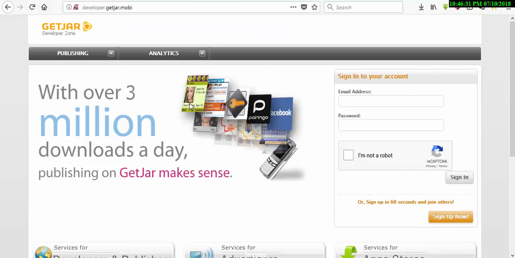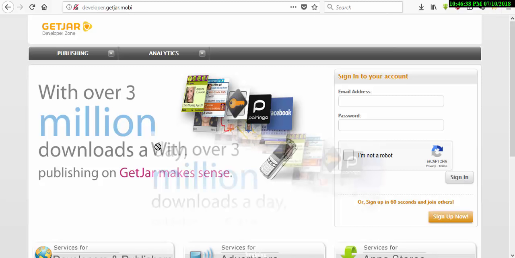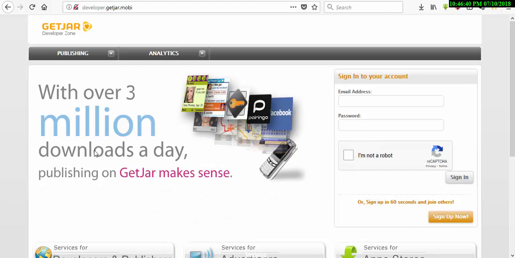With the developer account, you can see what Getjar says here: with over 3 million downloads a day, publishing on Getjar makes sense. So Getjar is a very good alternative to Google Play Store, where you can actually market your mobile application and get over 500 installs within 7 days.